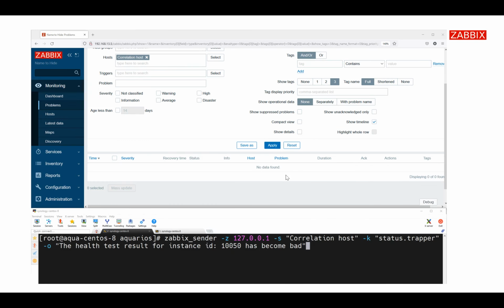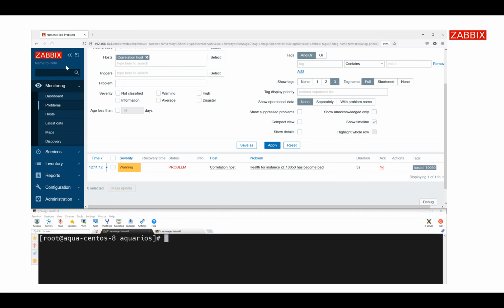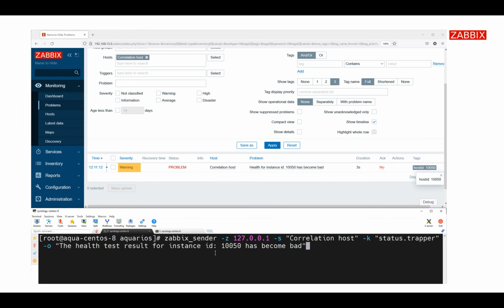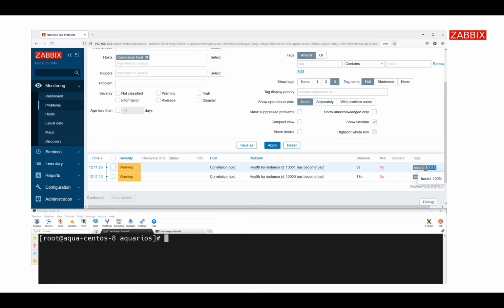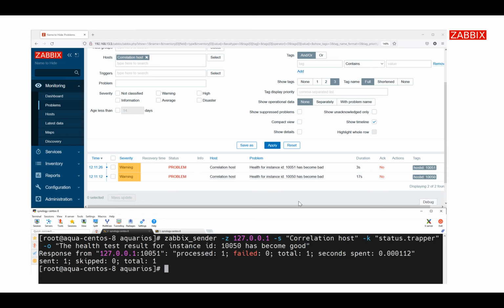We are taking a correlation host, no data is found here, and we are generating a problem event. For ID 10,050 we are generating a problem event with the keyword bad, and we assign a tag host ID 10,050 which is read out by the substring macro function. Then we generate one more problem event with a different ID. You see that now a different ID is assigned in the tags. Now let us recover the first one and see if it doesn't recover the second problem event. So, the ID and the keyword for recovery. Let's see if it matches the tag. Let us send it and refresh.